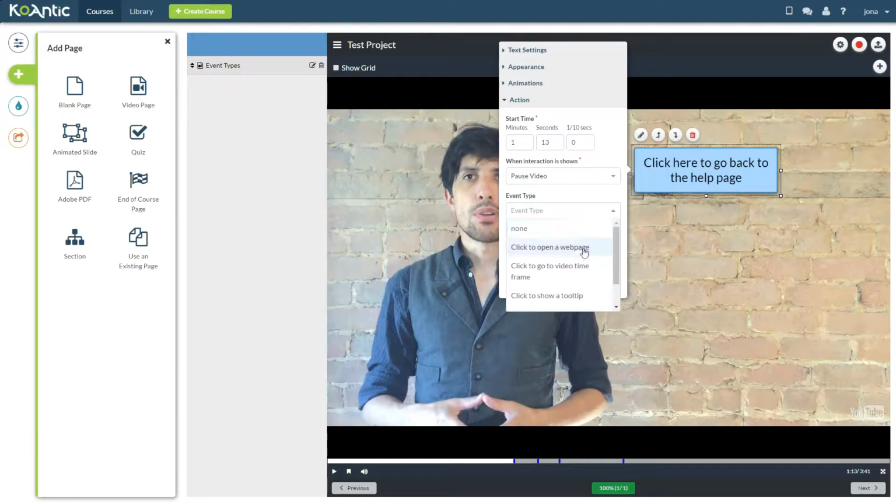Now, if you click on it, there's multiple choices, which I will go through one after the other. Obviously, if you set it at none, your interaction will have nothing. It will just display the way it's supposed to be, but it will not do anything special. Now, I have my first interaction here, which is a text box with some text in it. I'll go ahead and choose the first event type, which is click to open a web page.